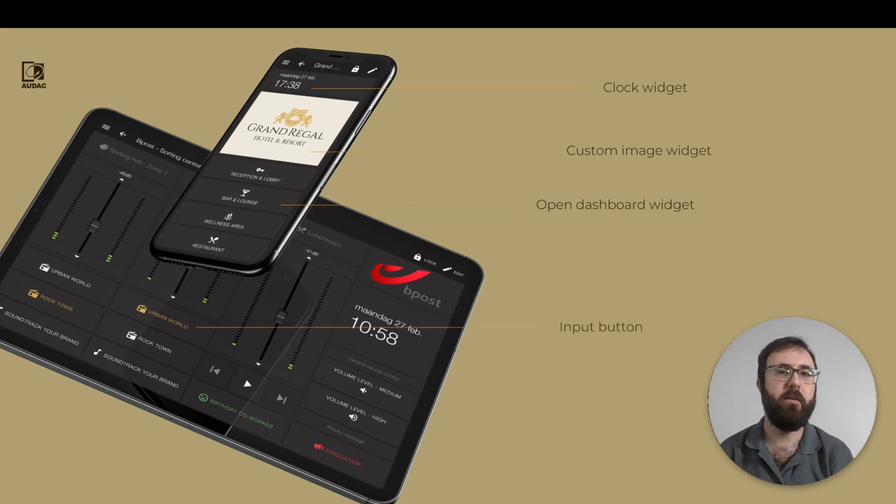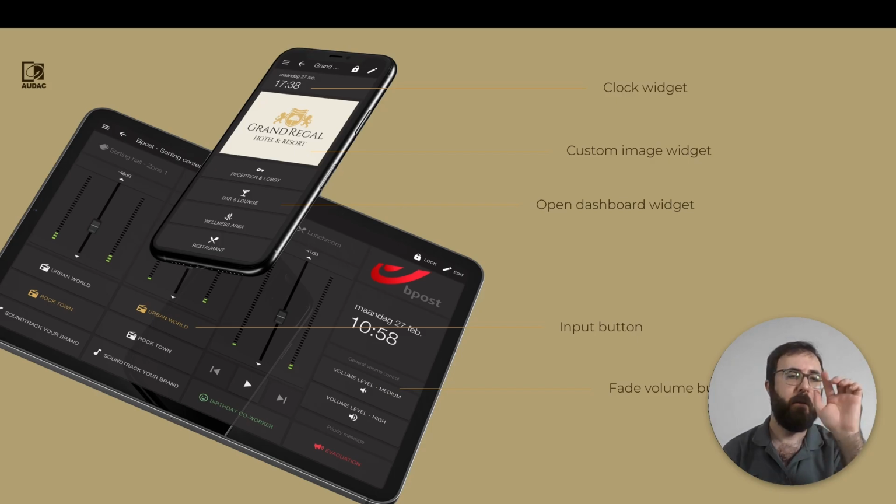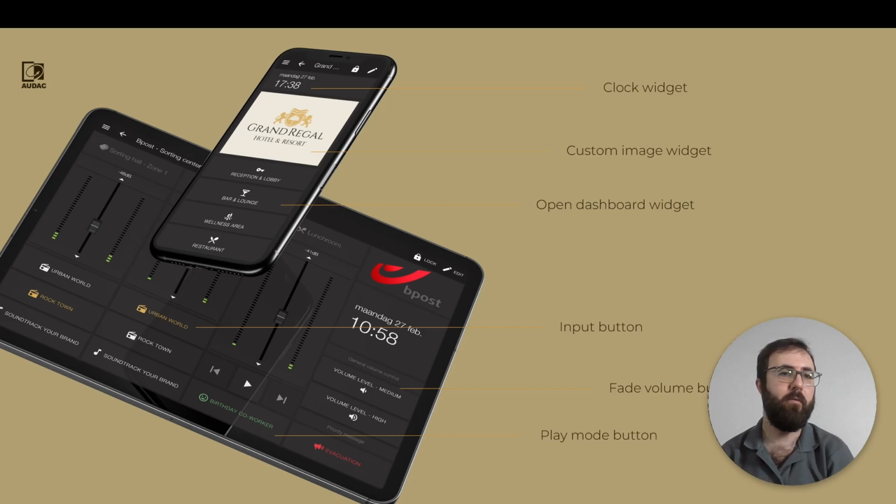Then we have the input button. So instead of having a long list of inputs, you can basically select your input with a button. Then we have fade volume button. So instead of playing with the slider, you can go to desired volume level with a single button in seconds. Then we have play mode button. Play mode button is for MMP40 if you want to play your file continuously or for a single time.